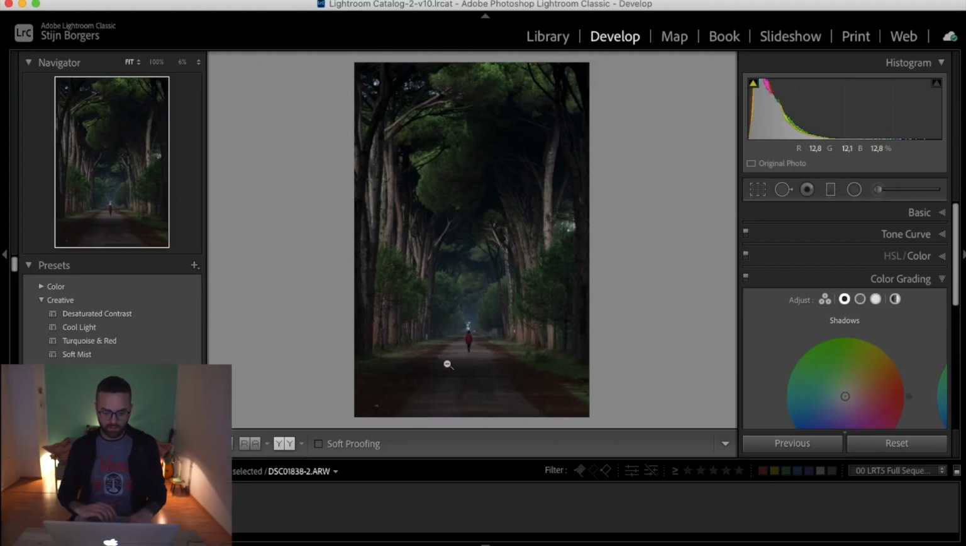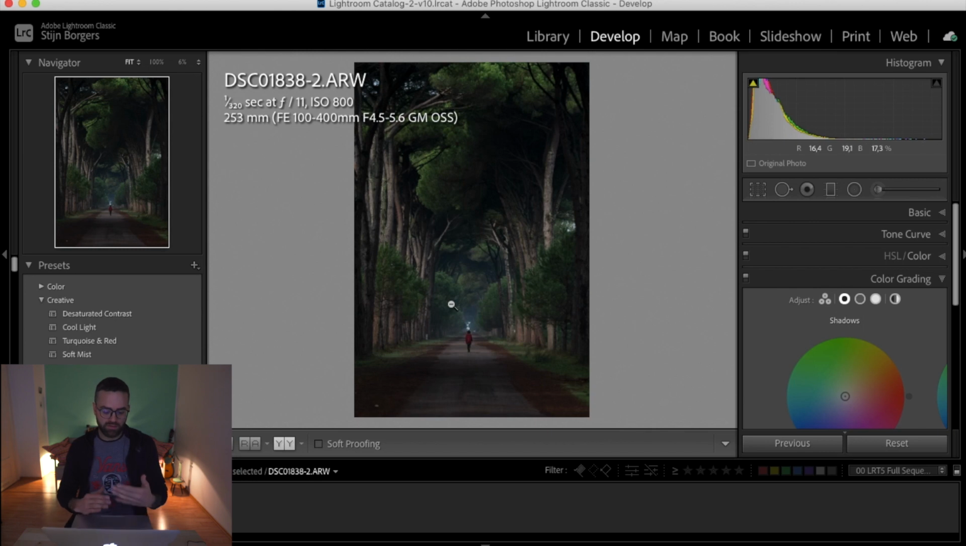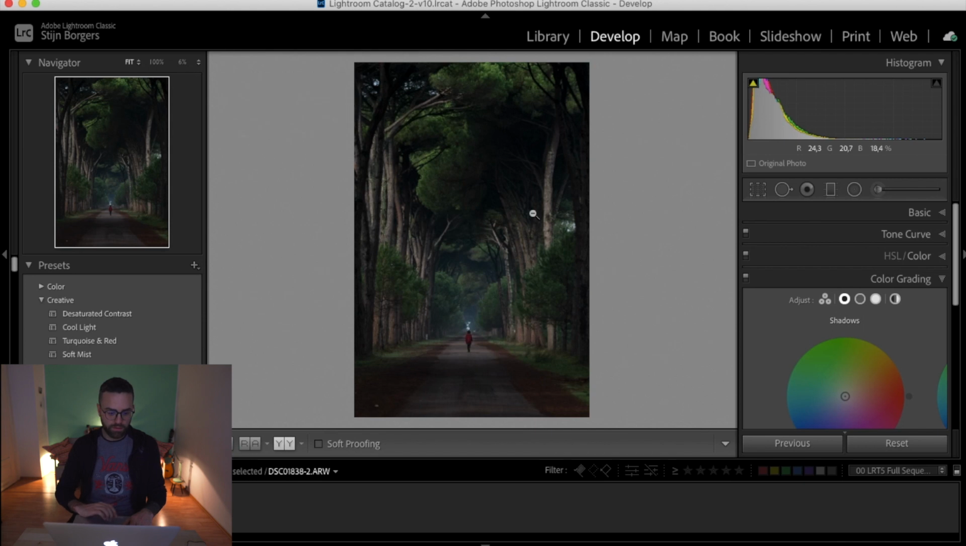So this is the image that we're going to be working with. An absolutely fantastic tree tunnel in Italy. And you can see my girlfriend walking in the center of the frame here, in the center of the tunnel. It was just a fantastic morning, the light coming through the trees. So pretty much impossible to not take an awesome image. I do have to say this is taken on a Sony A7 Mark III and on a 100 to 400 G Master lens, all the way to 250. So that's how you get that really cool compression in the shot. So yeah, let's get started.